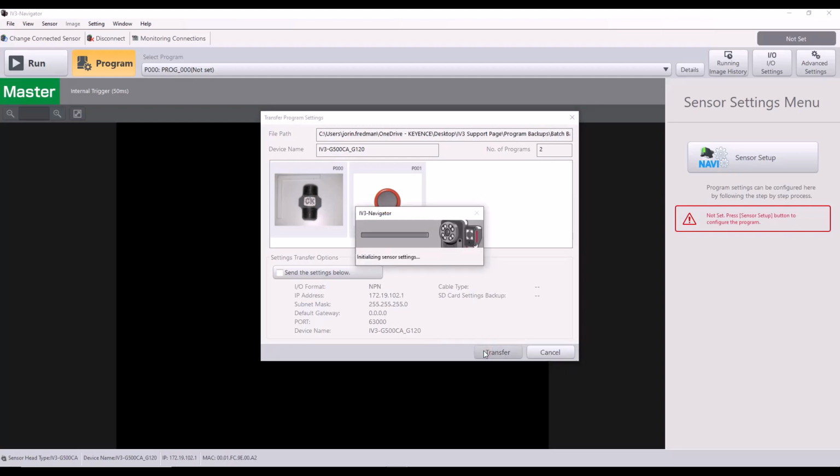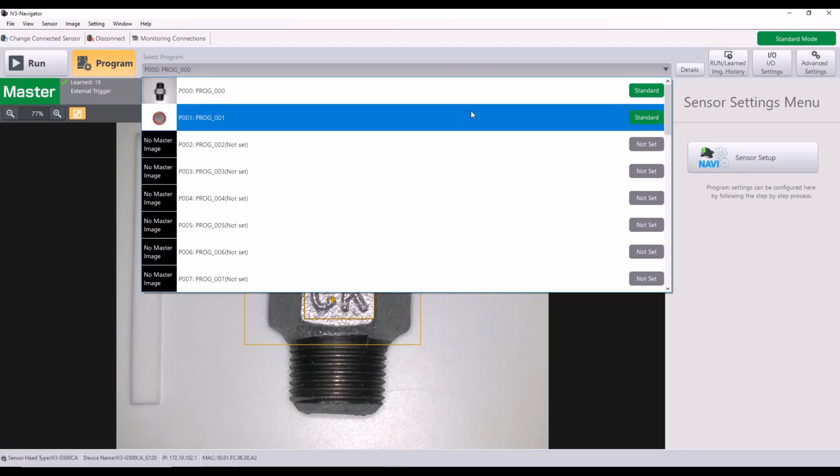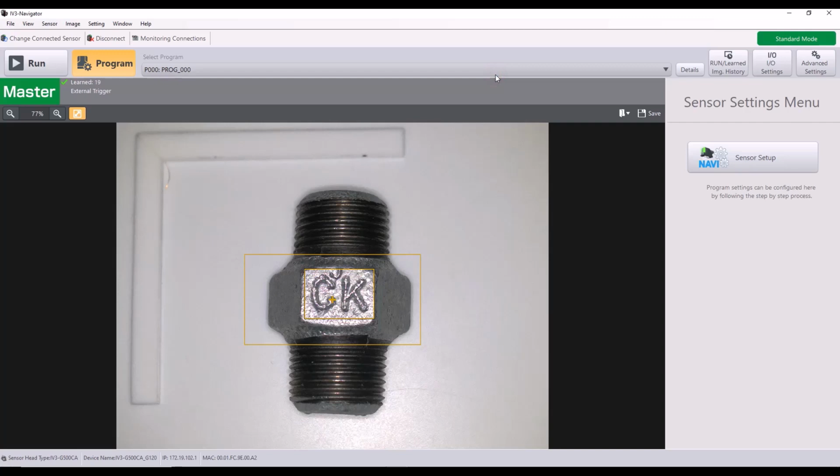So I will go ahead and hit transfer. And again, it'll take just a moment. And data is transferred. So now you can see those programs that I just had but were deleted are now back on my IV3. So that is how you both save and upload a batch backup file.